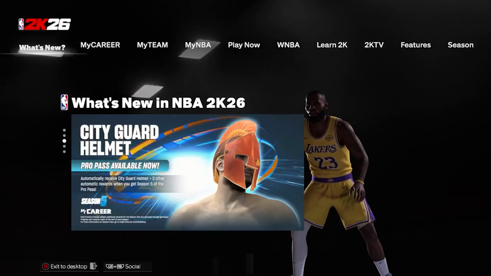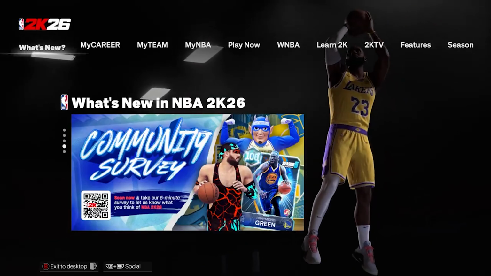In this guide, I'm going to show you how you can change resolution scaling here in NBA 2K26.